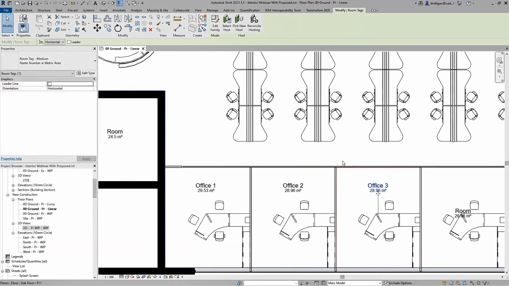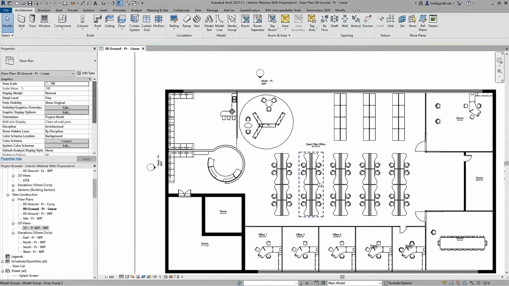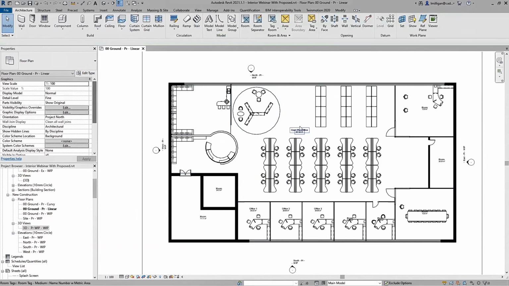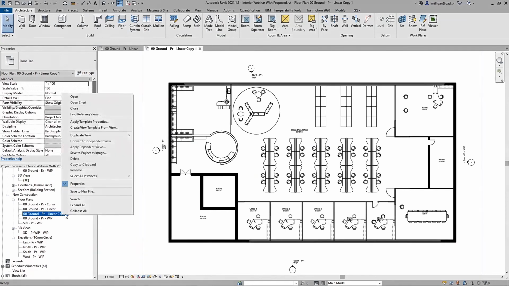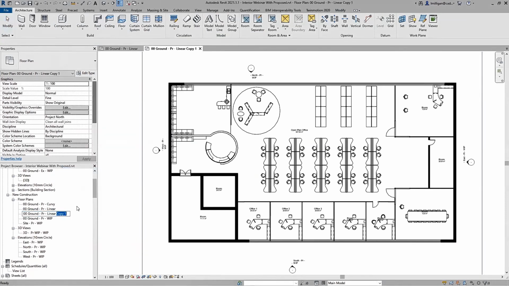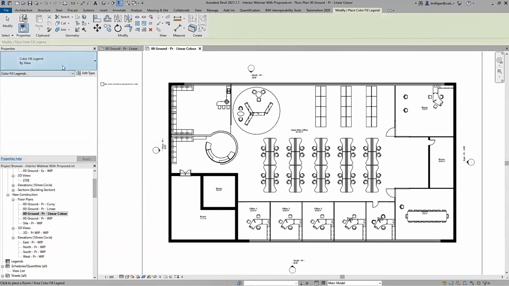So those tags, they're just tags. They're grabbing information from a room. We can make use of those parameters by maybe creating a colored plan. So I'm just going to duplicate that view. And then up here on the Annotate tab, we have Color Fill Legend. I'm going to say, right, I want to color this plan by rooms and by room name. So for every unique room name, it will then go and give a color plan to it.